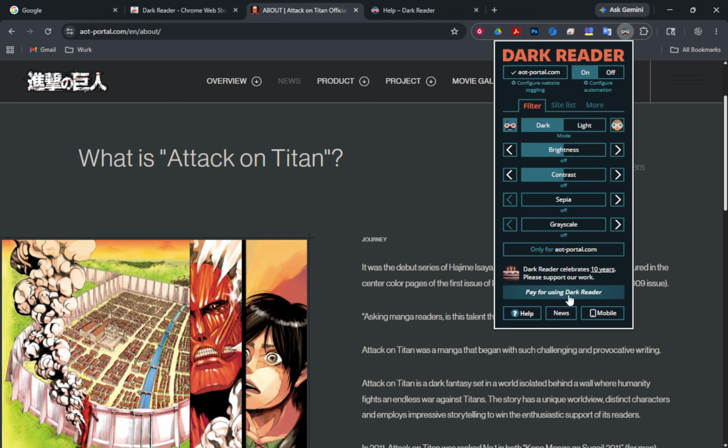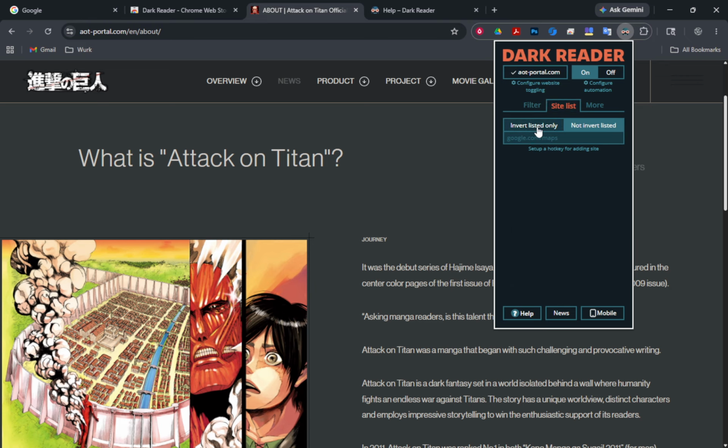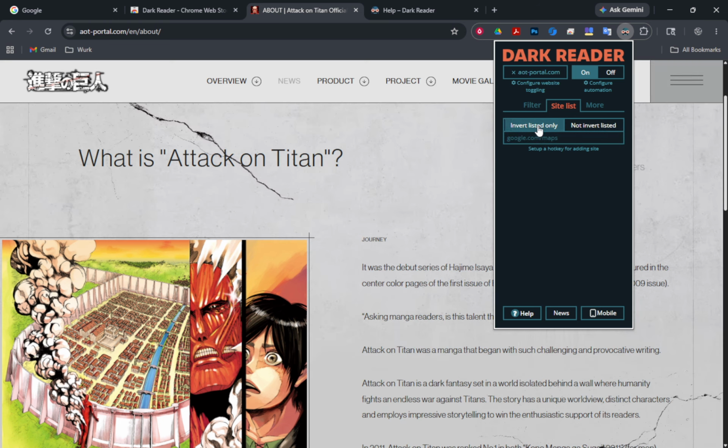For sites you never want to darken, use the site list inside the Dark Reader panel to exclude them. This is handy for web apps or graphics-heavy pages where precise colors matter. Dark Reader remembers your choices, so once you set it up the way you like, it just works.